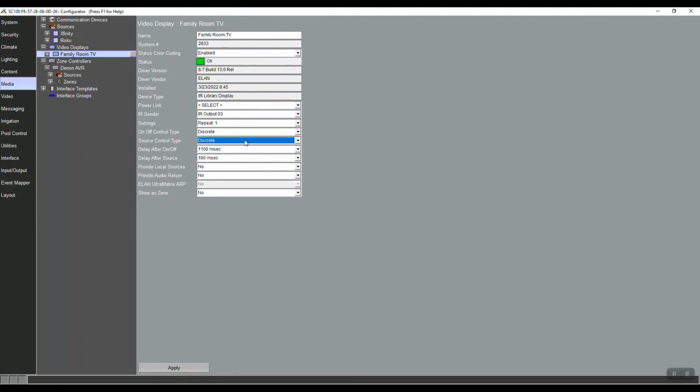And then we've got source control type. So when you select the source, we've got some options here. We've got discrete and discrete verify, always send. Basically what this is enabling is when we assign a source, say to HDMI 1 on the TV, and say that's Apple TV. So every time I hit that Apple TV, it automatically will also send the HDMI 1 input command to the TV. So this way we make sure the source input selections don't get out of alignment.